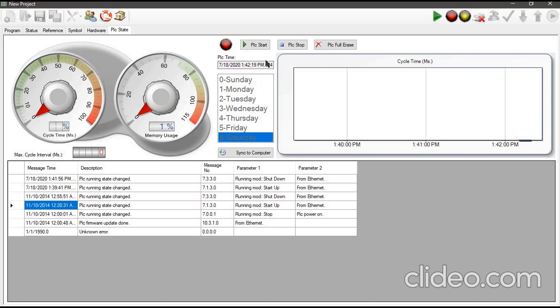So for you to update the time, usually if it comes from the manufacturer, it has an old date and you might want to update it. So what you do is stop the PLC and then you sync to the computer, and after that it's done. It updates the time.